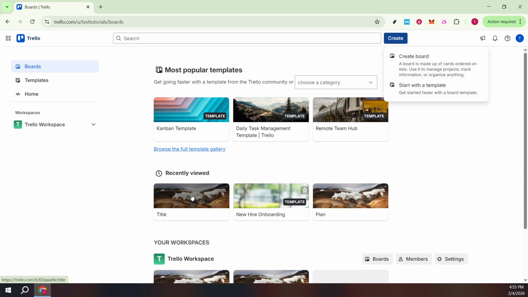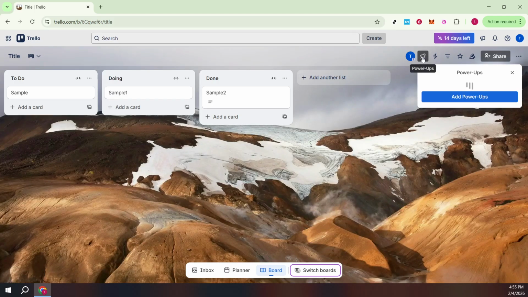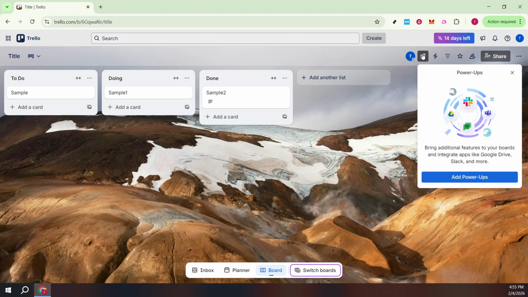Once the board loads, look along the top for power-ups. Power-ups are Trello's integrations and enhancements, and this is where you'll add the Sendboard functionality. Click Power-ups, then choose Add Power-ups to open the directory. You'll land in the Power-ups directory where you can browse categories if you want to explore what's available. For today, searching is faster.